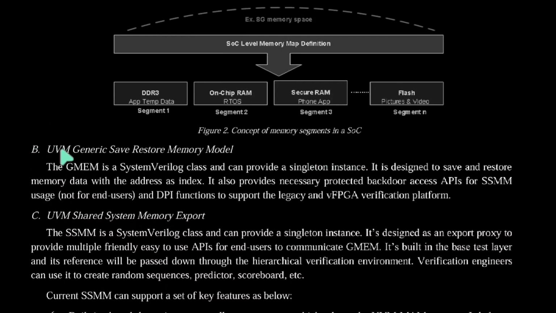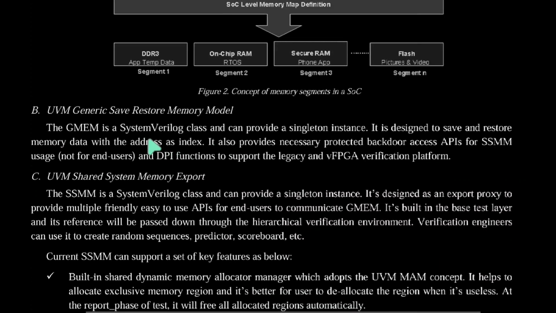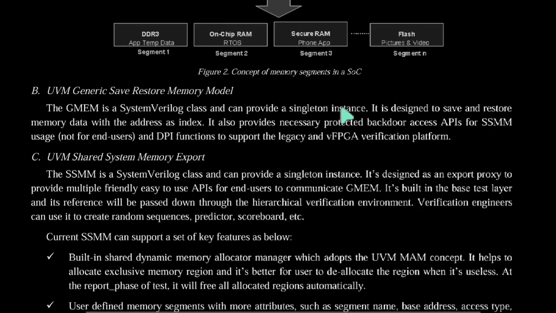B. UVM generic save and restore memory model. The GMEM is a system variable class that can provide a singleton instance. It's designed to save and restore memory data with addresses as index. It also provides necessary protected backdoor access APIs for SSMM use, not for end users, and DPI functions to support the legacy and VHDL verification platform.